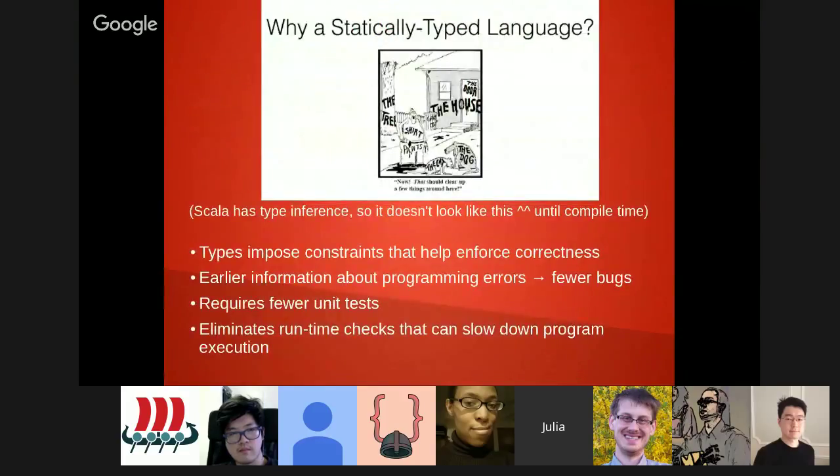So why statically typed language? You can see from that cartoon, it might feel like you're labeling everything. This is an integer, this is a string. It doesn't quite look like this in Scala when you're typing out code, but that is what it looks like at compile time. Literally everything is known. And so what are the advantages of this? Types impose constraints that help enforce correctness. You get earlier information about programming errors, which leads to fewer bugs. And you also get really helpful information about errors.